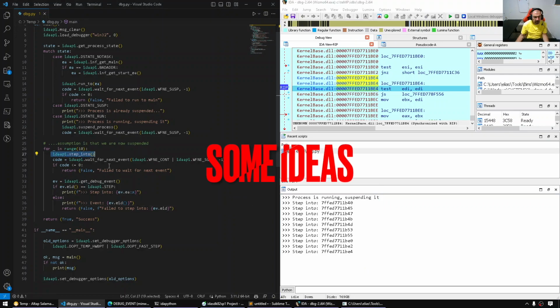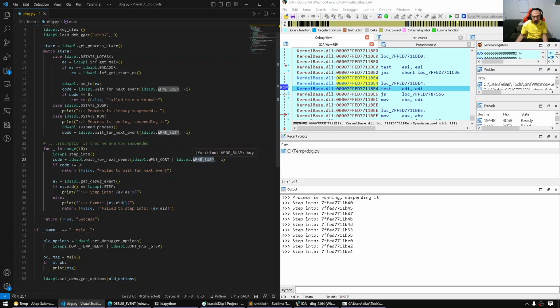Now between every single step after we get the suspension event, we can disassemble, we can read the memory, we can add breakpoints, decompile, anything we want. And these are things we will be using in the future to do, let's say, an unpacker, for example.